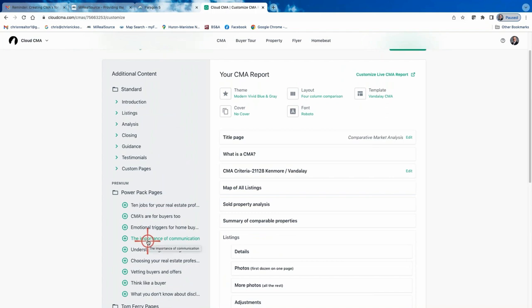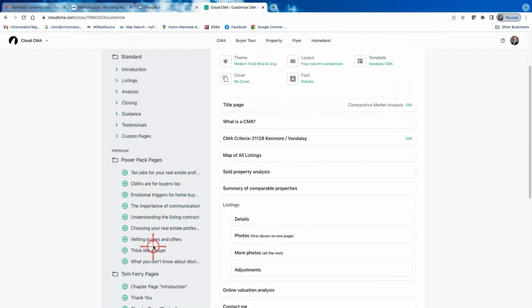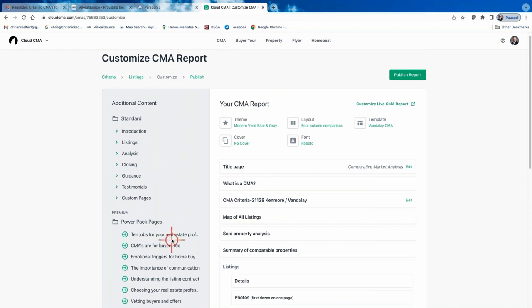I've never had the need to use it. There's enough information up here under the standard that you can make a really nice CMA report. If for some reason you want to explore what these items are, just click on them, open them up and see what they are. And then if you want to pay the premium through Cloud CMA, you can add it on. It's up to you if you want to or not. But right now we're going to focus on the standard items, and there's enough information up here in the standard items that can generate a really nice report.